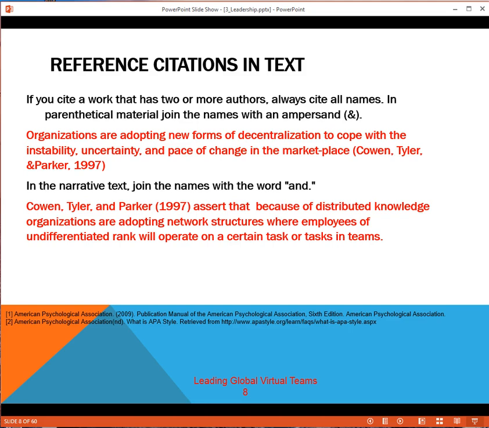On the other hand, if we choose the other style where we name the authors as part of our narrative text, then we join the names together with the word "and" instead of ampersand. Here's an example of that. Cohen, Tyler, and Parker, 1997, assert that because of distributed knowledge, organizations are adopting network structures where employees of undifferentiated rank will operate on a certain task or tasks in teams.